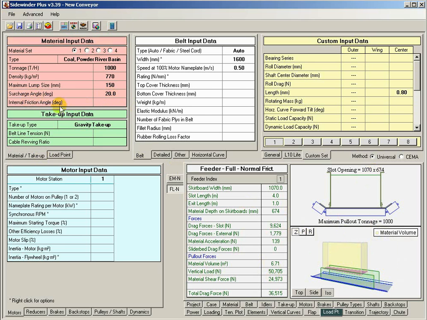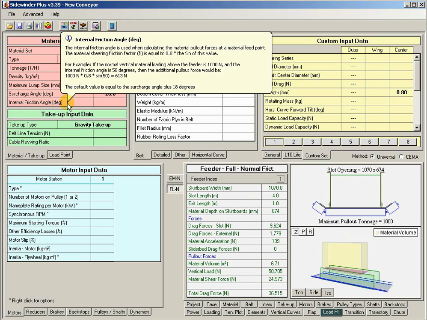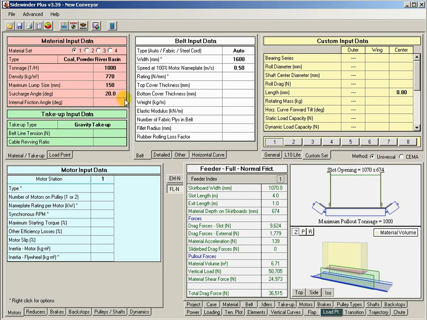So in feeder belt design, you really should know what your material properties are. This friction angle, if you click over there, you can see that those pull-out forces are simply calculated as the vertical load times 0.8 times the sine of this internal friction angle. So this friction angle is very important. Sidewinder will default to 18 degrees more than the surcharge angle, but again, this friction angle is its own material property.